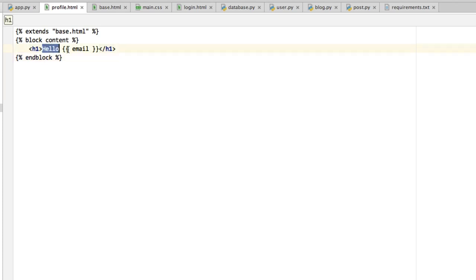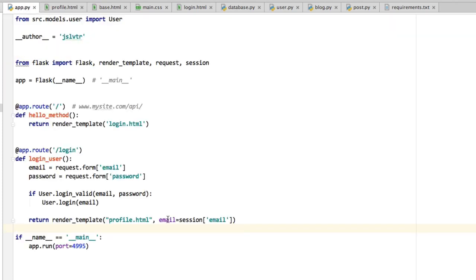And then we're going to say hello, and then inside these two curly braces, we're going to put the Jinja variable, that is email. And that variable was passed here. And that should contain the session email once the user has logged in. But right now we don't have any users in our database, so we have to do that first.